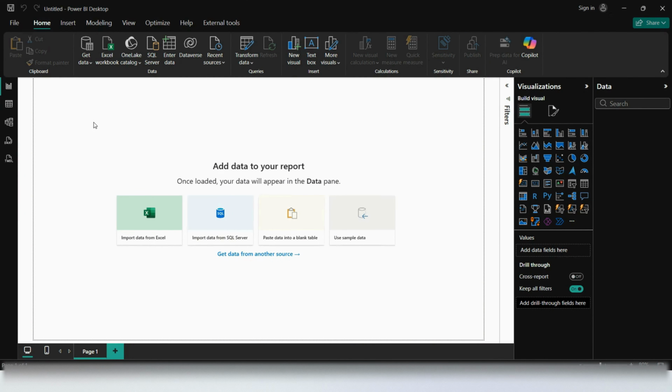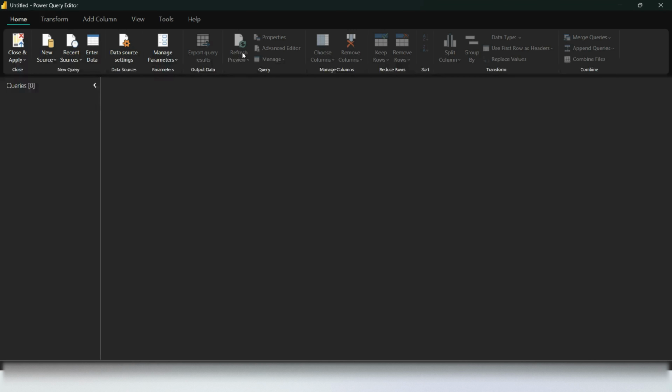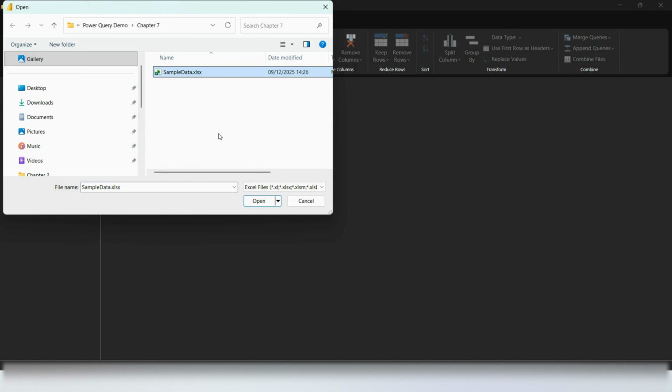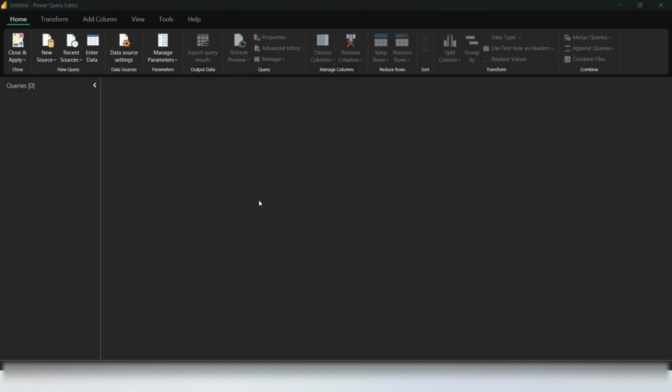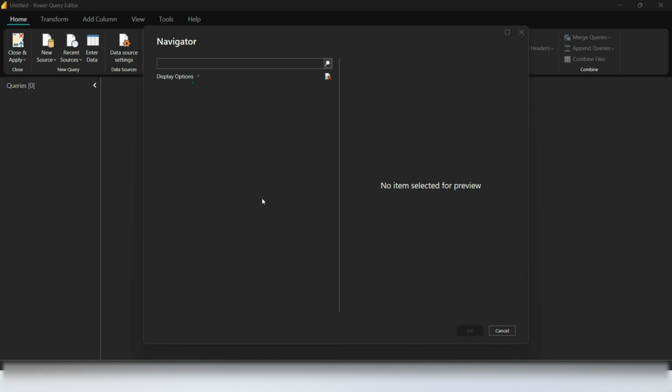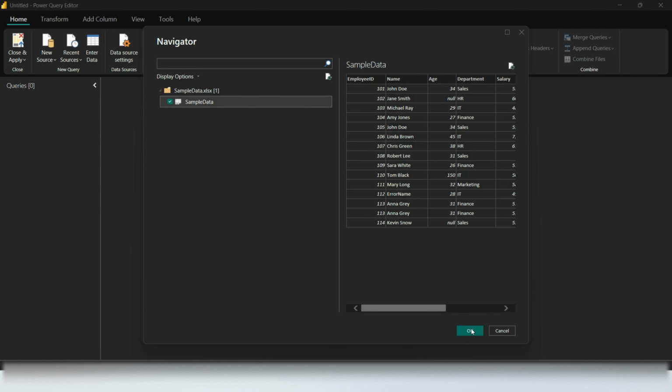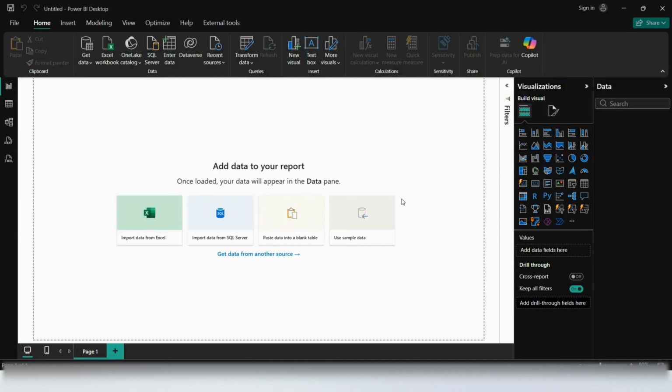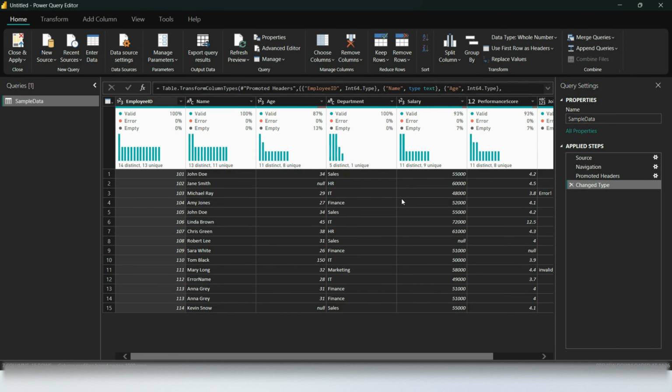Now we are in Power BI Desktop. Let's go to the Power Query editor. In the Power Query editor, we are going to add some data. This time I'm selecting this Excel workbook, so I have some sample data. Select the worksheet. Okay, now our data has been imported to our Power Query editor.